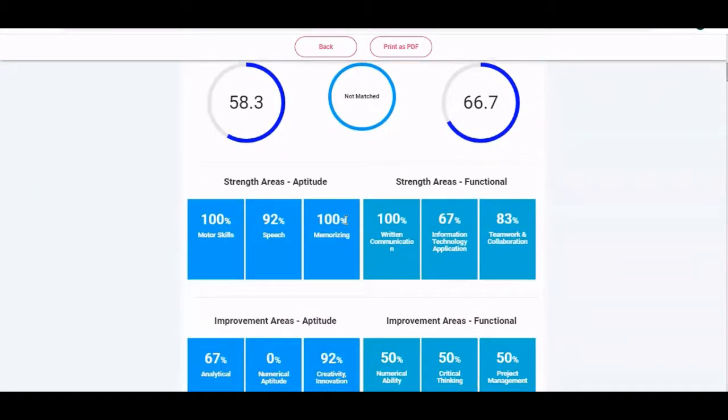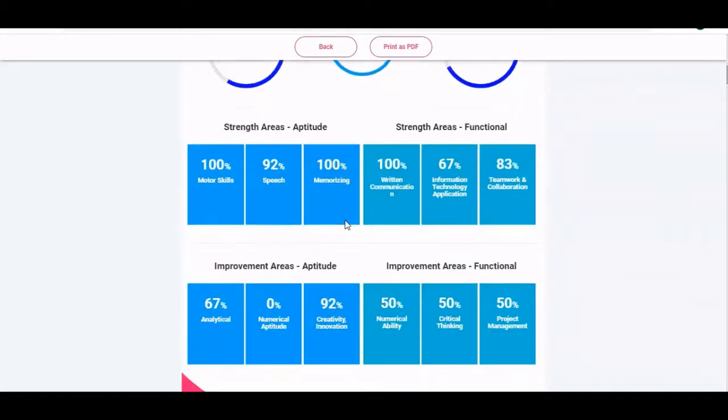So here now you can see the strength areas for the candidate. So motor skills, speech, memorizing, these are the strength areas. And in the functional, the written communication, information technology application, and the teamwork and collaboration are the strength areas for the candidate. These are the top 3 areas.